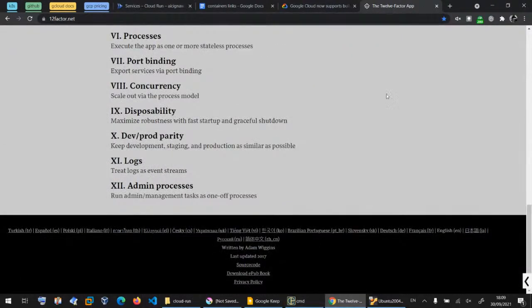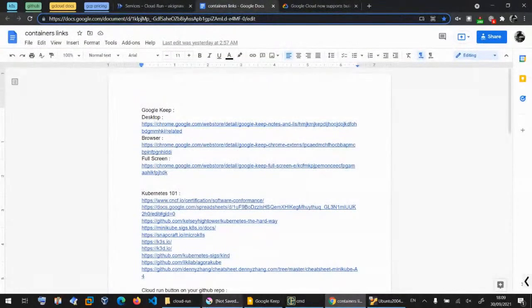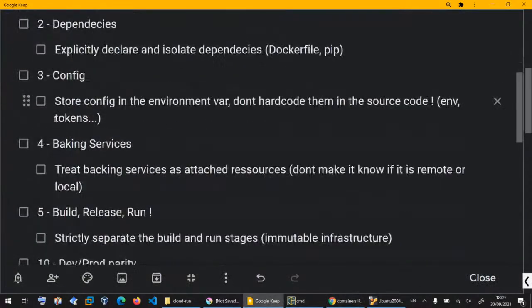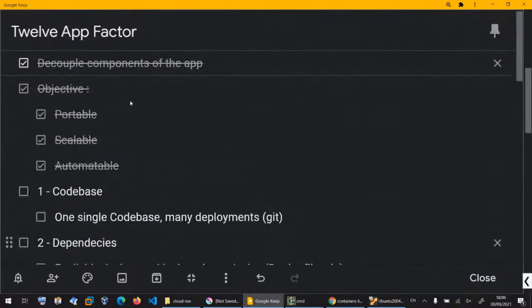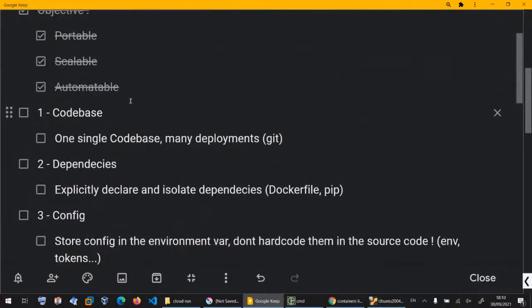The difference here is that I will not explain them in order. I inverted some orders, for example, 1, 2, 3, 4, and then 10, just to make the sequence much more understandable. So let's start. And of course, every time I talk about one factor, I will apply what I just explained directly on GCP. So the first one is Codebase.